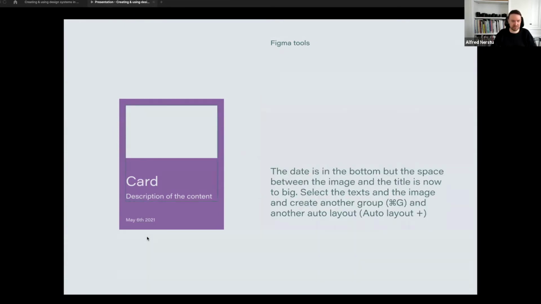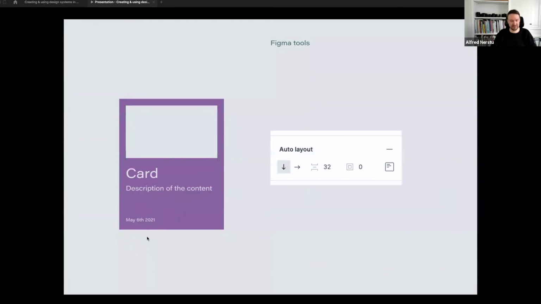But now the text is a little bit far away from the image. So now we can group those and create a new layout, and then change it back to 32 that we have. And now, if this text is longer, it will just go down, and it works like that.